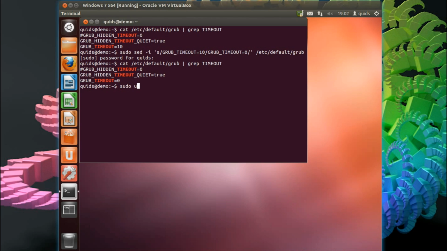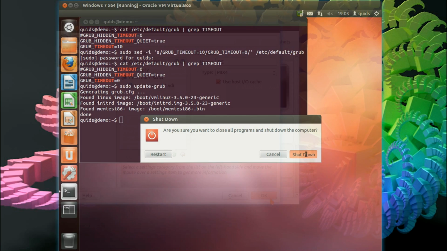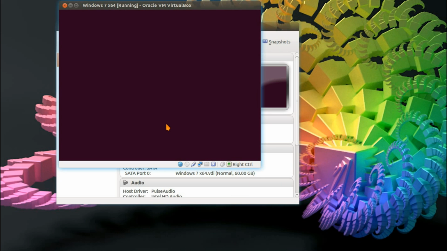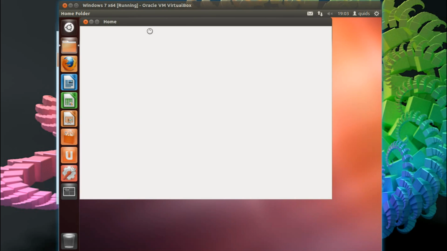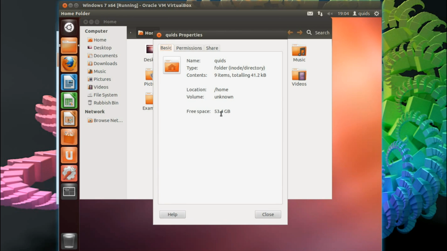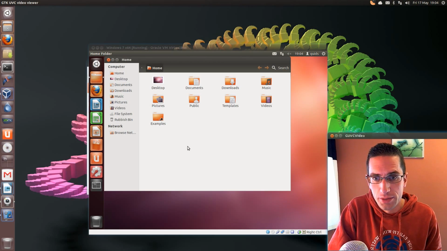Now I'll do sudo update-grub. Do a reboot. There you go, rebooting back into Ubuntu. Just gone straight into the operating system. And now to double check the disk space, I'll just open up Nautilus, right click on Home, get Properties. Oh yeah, free space, 53.4 gig. Excellent. So that's how you remove Windows from a dual boot with Ubuntu.